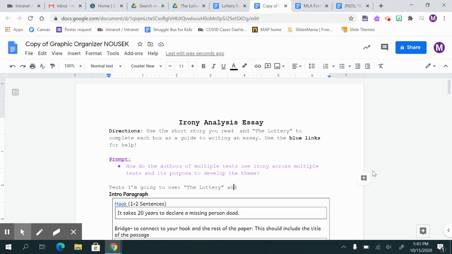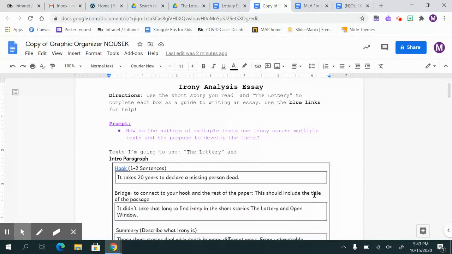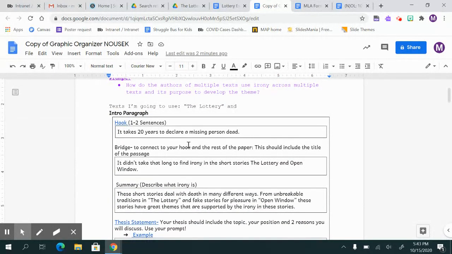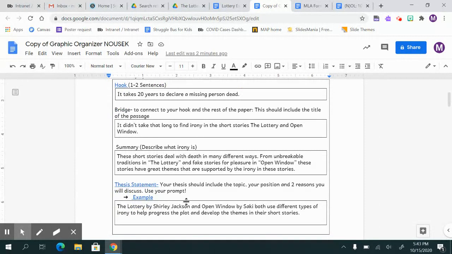Hi guys. So you went ahead and you finished writing your conclusion today, and what we need to do now to be prepared for our next meeting is go ahead and put everything together so that we have an entire essay. Okay. So this is your graphic organizer. This is an example from last year. So we went ahead and we have our hook, our bridge, our summary, and our thesis.